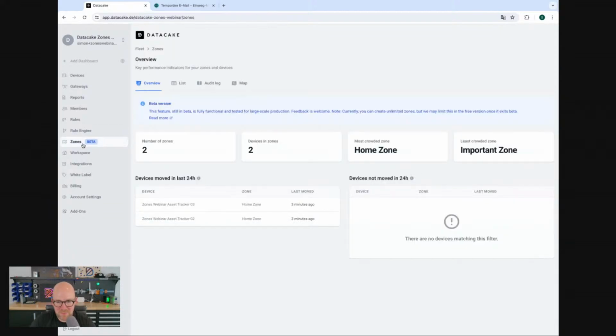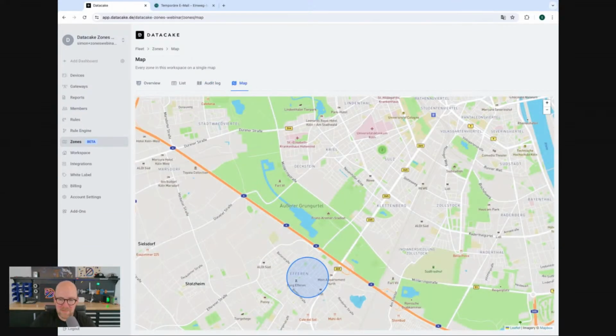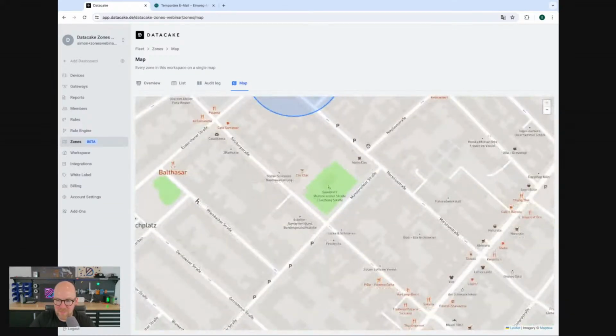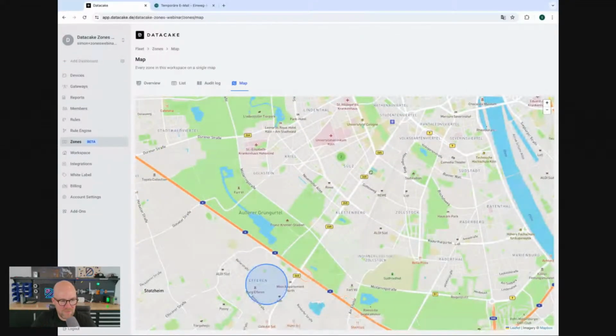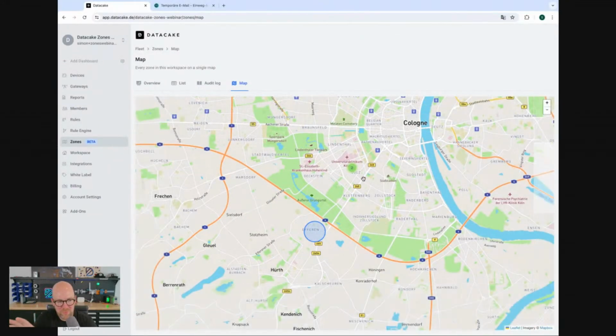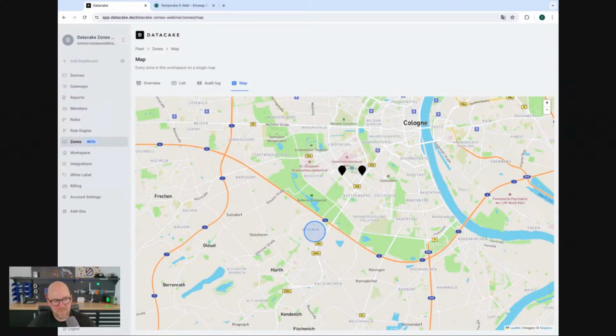Let's go back to the zones feature. Just to showcase, this is the audit log, which would be valid for all zones. And we also have the map. We can see here this is the even bigger zone. And if I zoom in, this is a smaller zone. So this map, even if you have hundreds of zones around, shows all zones and the distribution of all devices on the map. And you can use it like you can use these other features in Datacake as well. This is the basic zones feature.